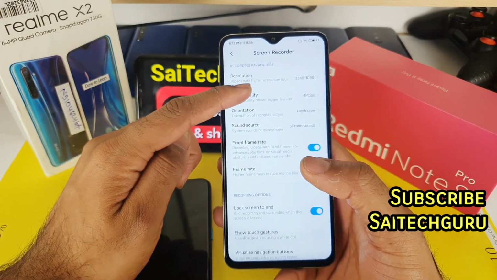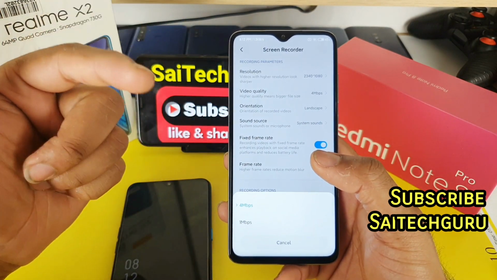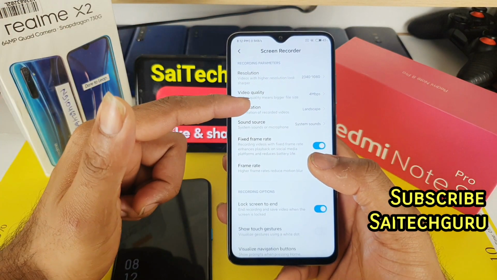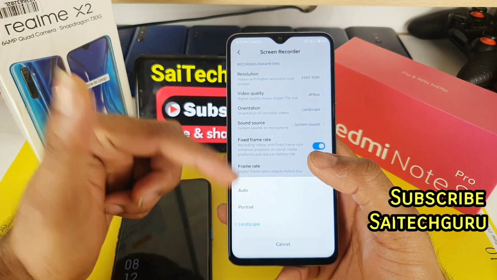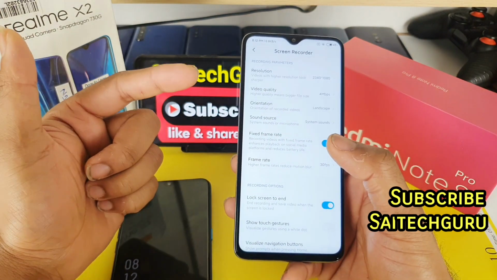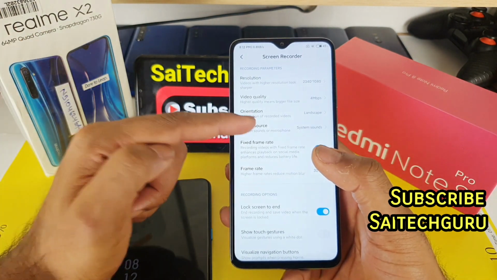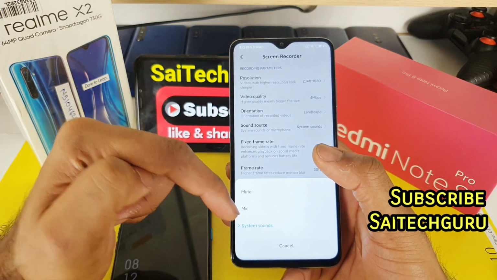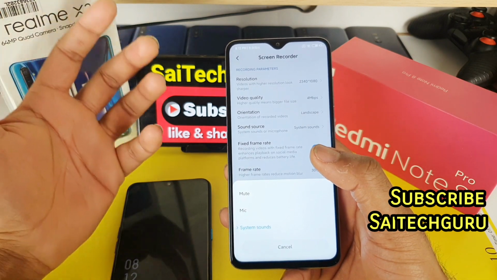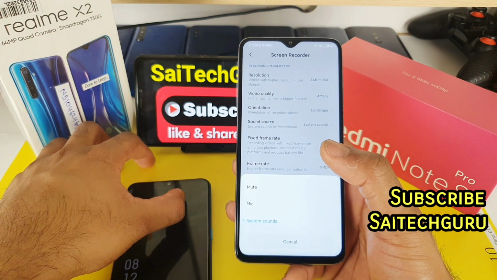And even you can select the video quality as well. If you want to choose 4 Mbps or 1 Mbps, that's another good advantage. Even the orientation, so usually I'll choose landscape because I'll be doing most of the screen recording while playing games. And next is the sound source, which you can select as either the mic or system sounds, which is very good and not present in the Realme X2 device.